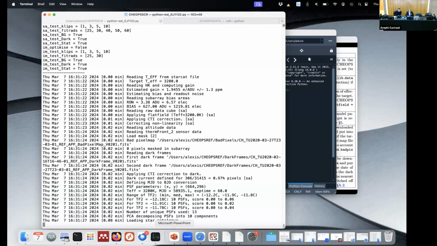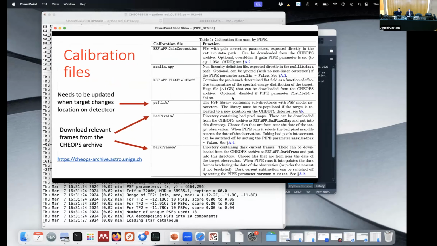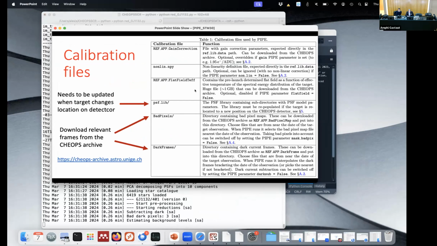But let's go back to the presentation now, because now I want to show you what files you actually need. First of all, these are files that you download from the CHEOPS archive. You can download the flat. So these are the 5 or 6 different kinds of calibration files that are used by pipe. The first one is a gain correction. It is used to compute the gain. If you don't have it, you can define the gain to something, but why not just download it from the CHEOPS archive?